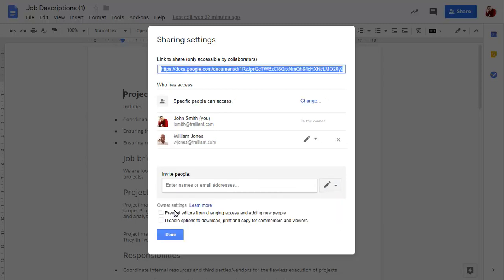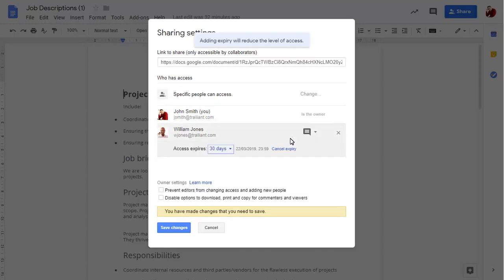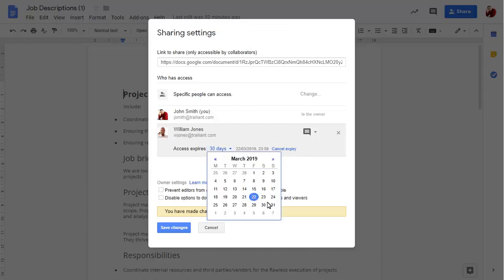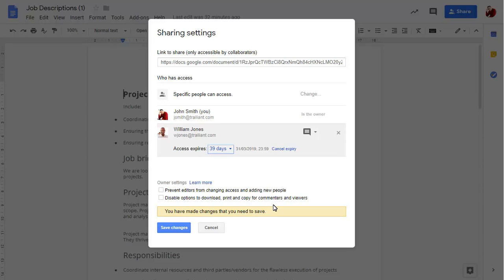When you share a file with a colleague, you can set an expiration date for the share. If your colleague attempts to access the document after this date, their access will be denied. Note that you can only set an expiration date for colleagues that you give view or comment access to in a document, so this will change this person's access to comment only.